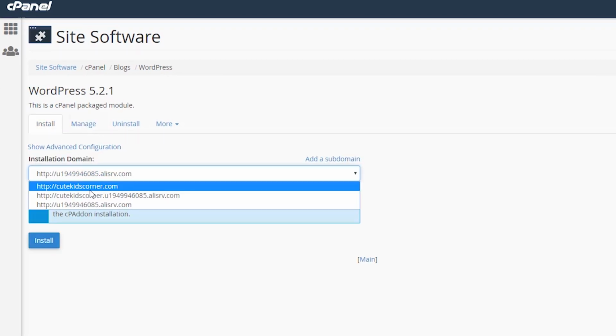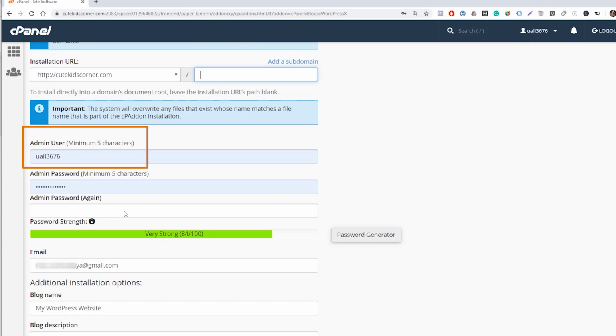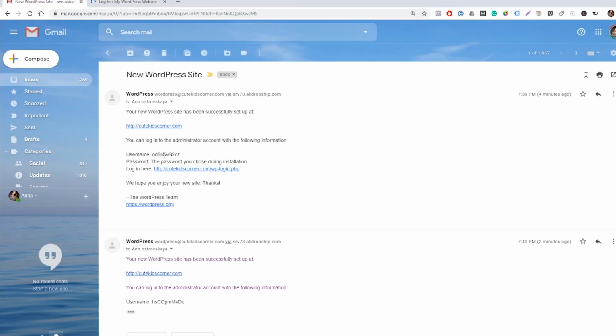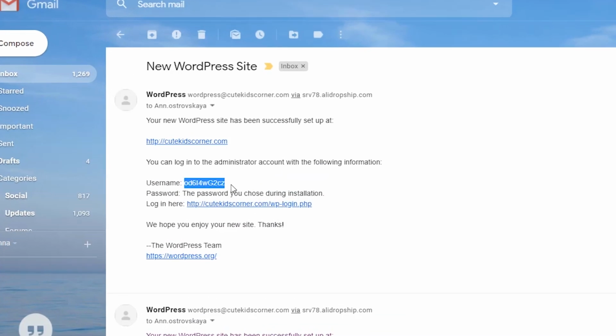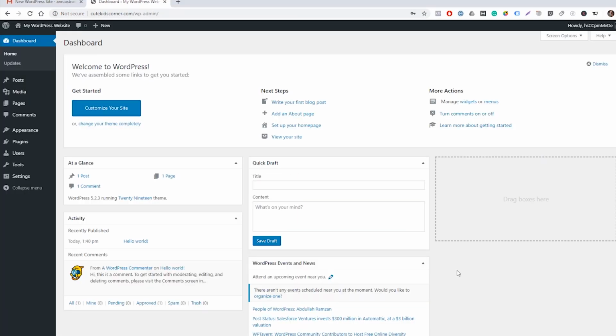Here you can choose your domain name. Type in your admin username, create or generate a password, and add your email address. To finish the installation process, click Install. After the installation is complete, you will receive your WP login credentials via email from WordPress. After this, your site becomes online and you will be able to set up your dropshipping store.